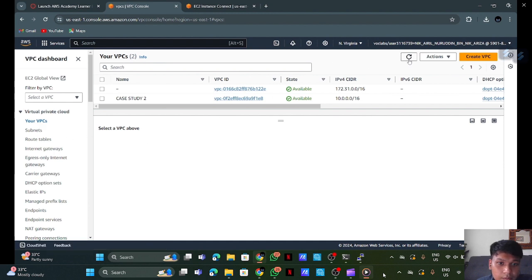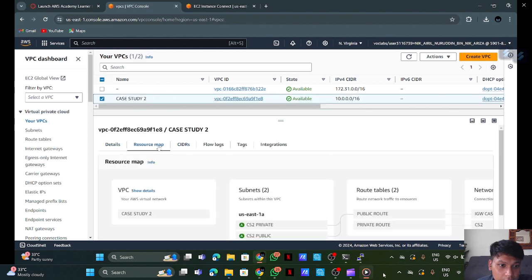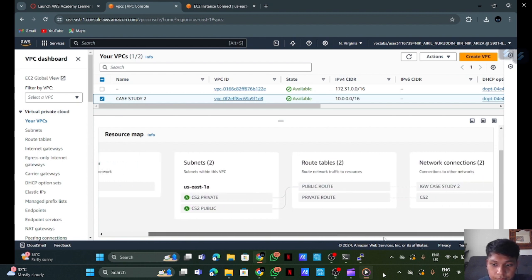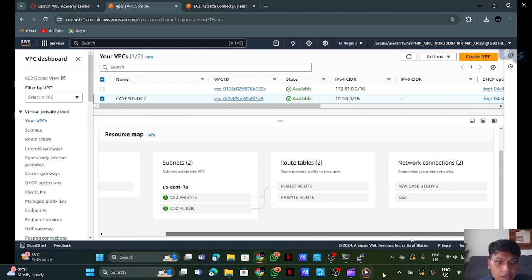And then on our VPC, click on the case study and then click on the resource map. As you can see, this is our resource map. So that's all from me.